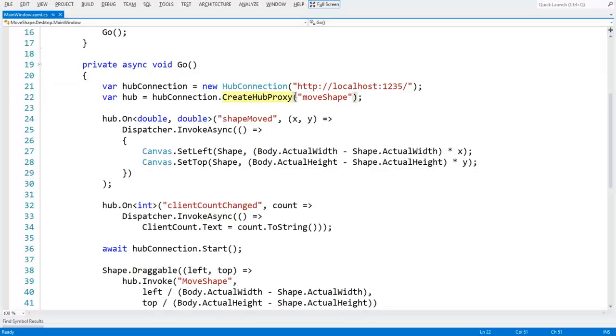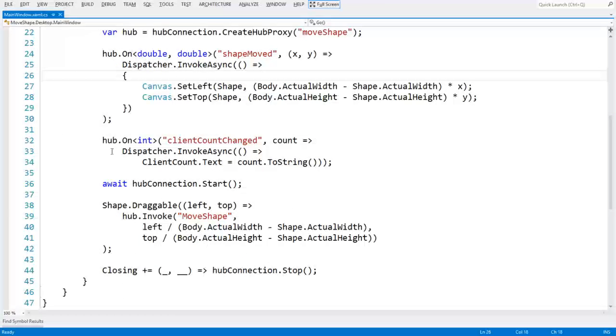I create a hub proxy manually for a hub called moveShape on the server. Now I have my hub. Here's how I wire up the client-side methods. So I say hub.onShapeMoved. When the server calls me, invoke this lambda, which takes a double and a double. So it's just a generic lambda. And when that happens, I'm going to dispatch this back to the UI thread. I'm in WPF land here. And I'm going to set canvas left and top. This is like I did with jQuery.